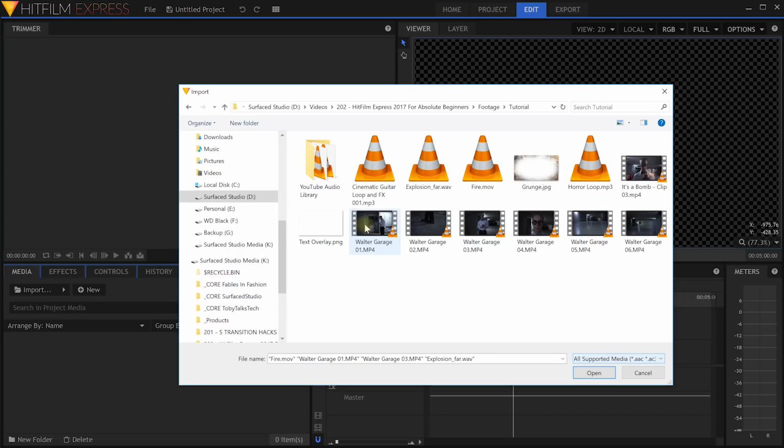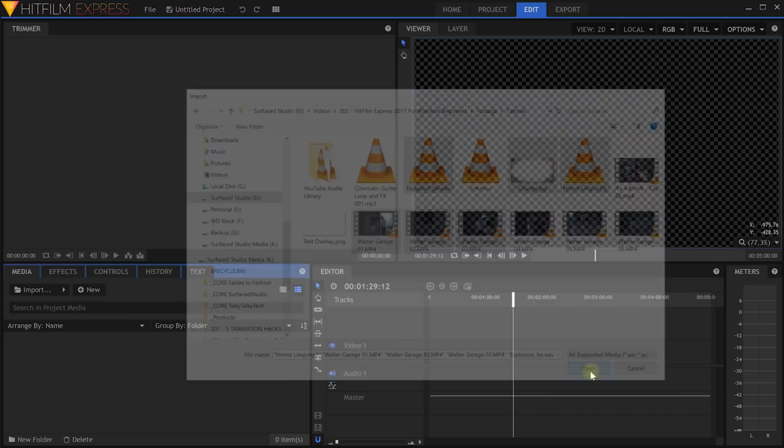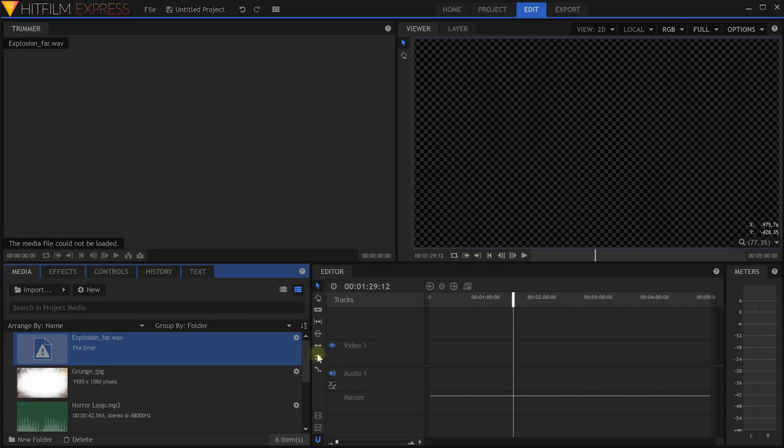For now, I'm simply going to select Walter Garage 1, hold down Control, Walter Garage 2 and 3, maybe Explosion Far and this grunge image here, maybe also the horror loop, and then simply hit Open. This is going to import all of my files into the project and drop them in the project panel.